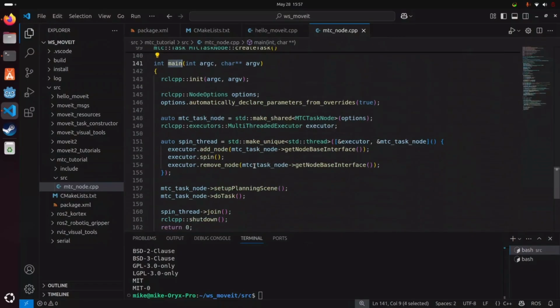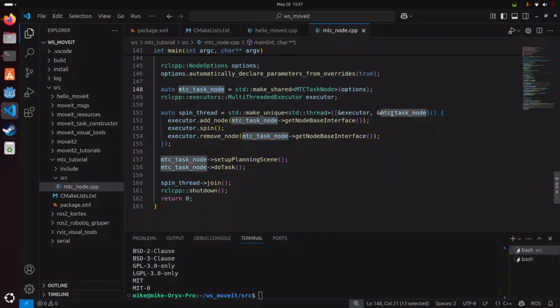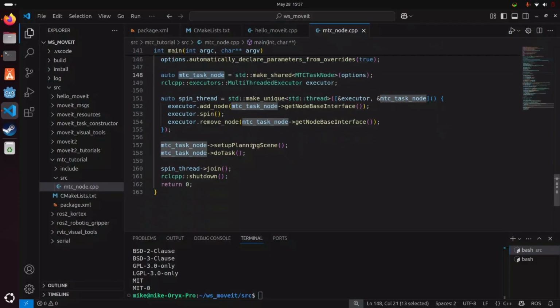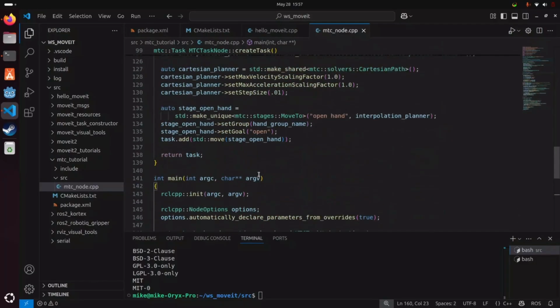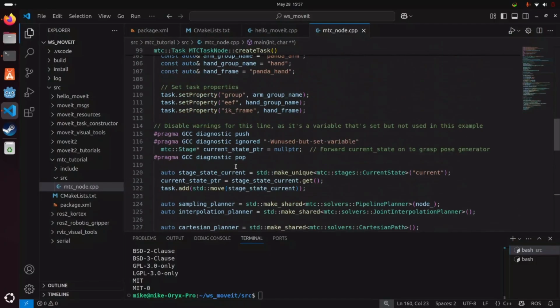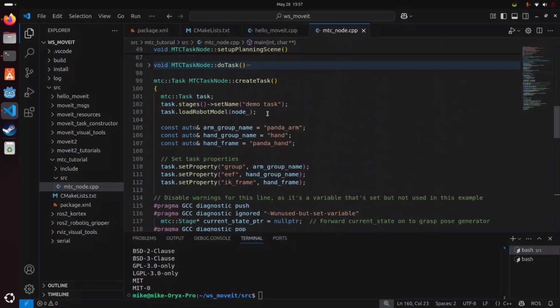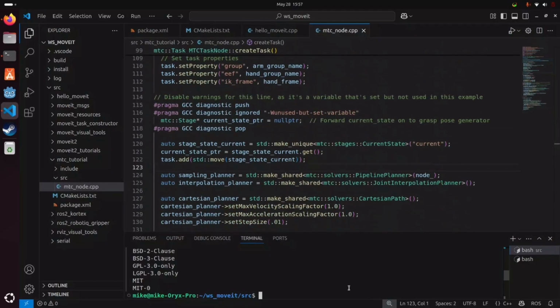We've also got our main function. There's not a lot new here from what we saw in the previous example. So we create our node, we create an executor to run that node, we set up the planning scene and do the task that we've just seen, and then we do our normal shutdown methods at the end. Really, everything that we're doing is inside this create task function. At this stage, we can build the project and see it open the gripper.